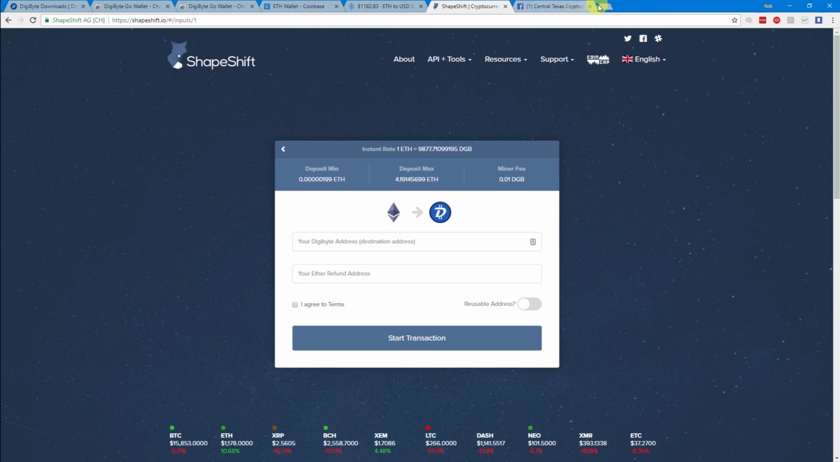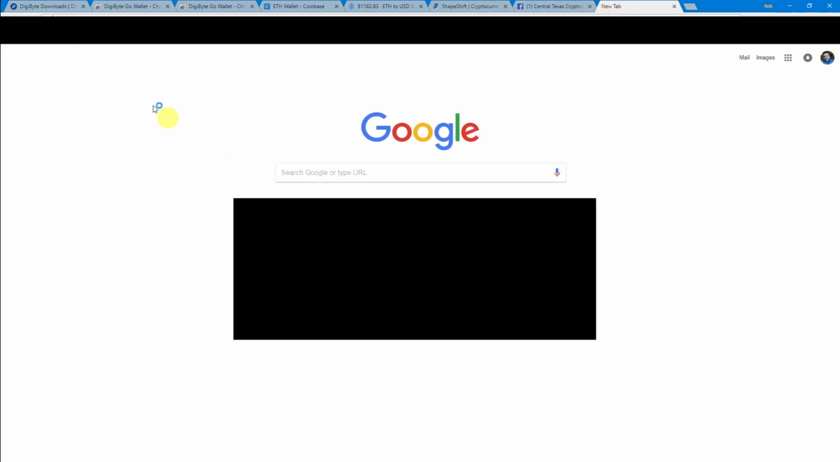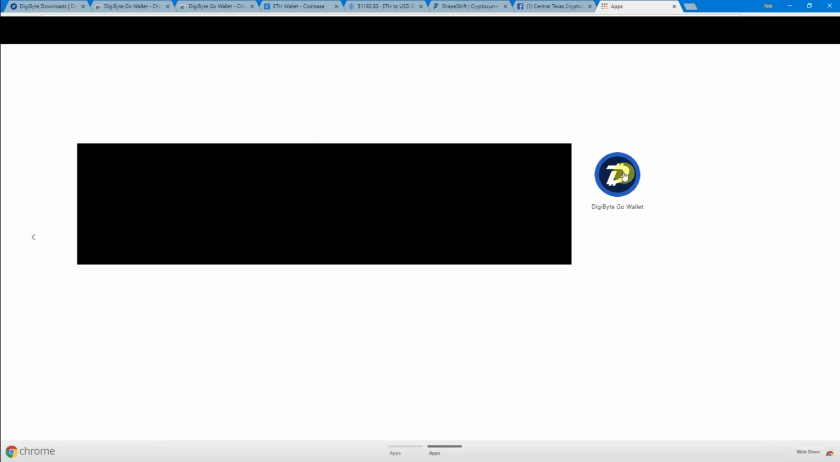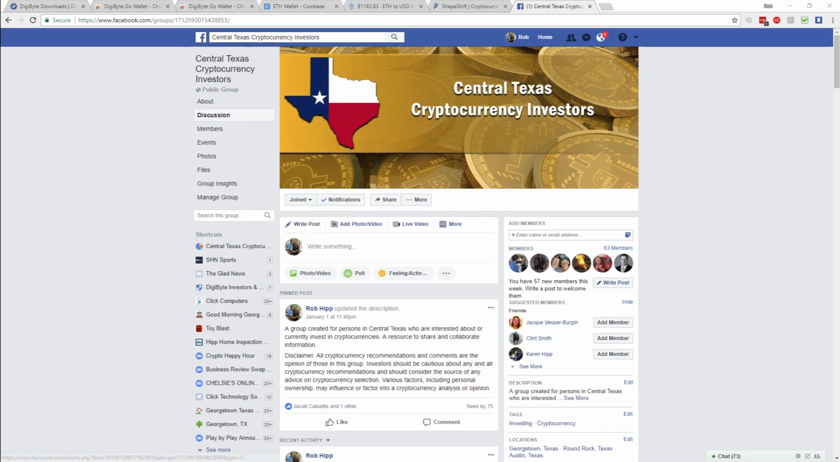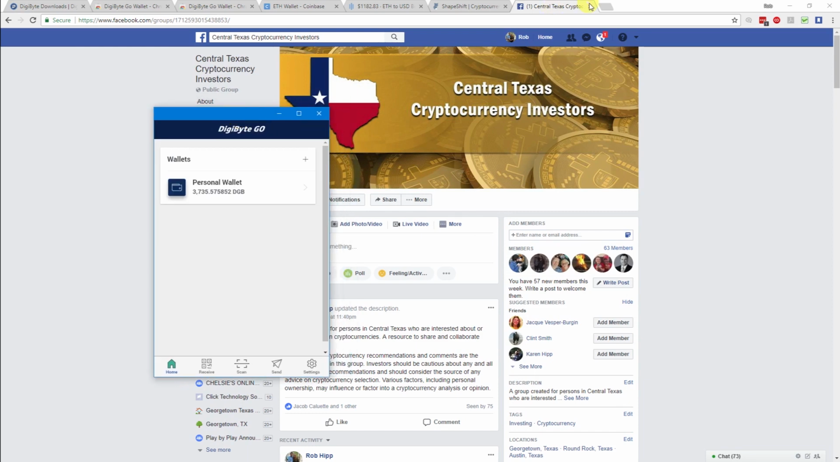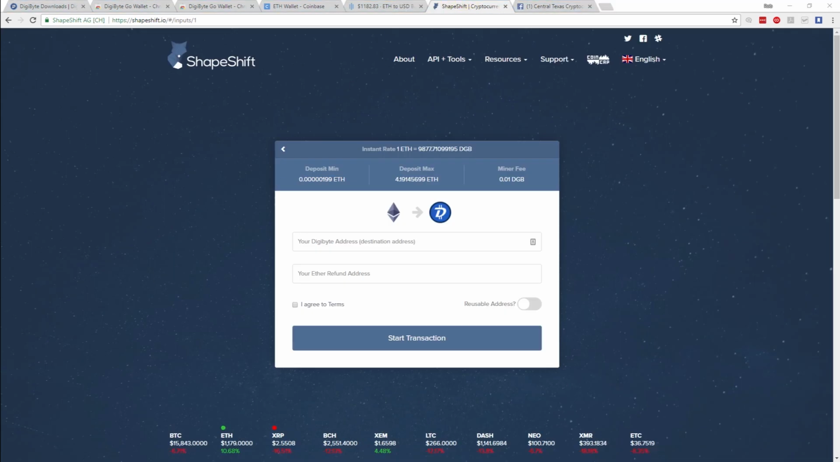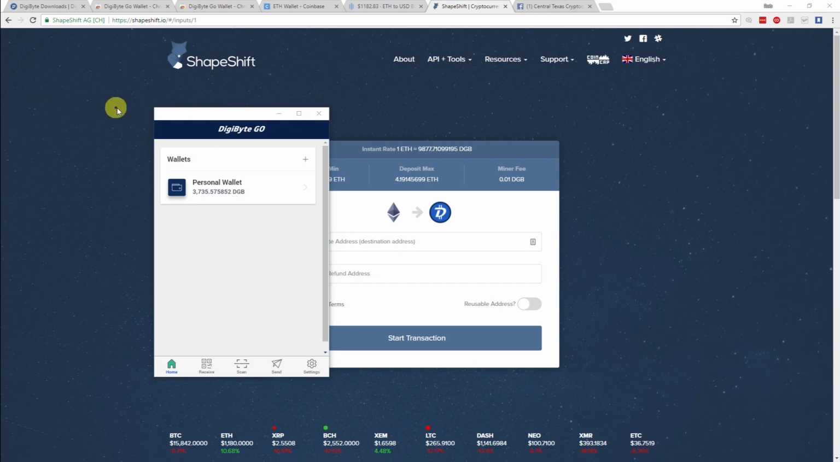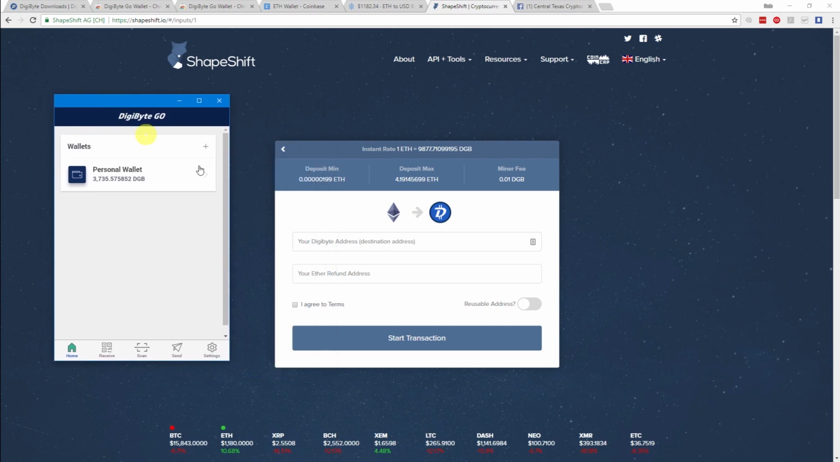Now remember earlier we downloaded that wallet, and the way to get into that wallet is if you click on a Chrome tab and click on apps, you should notice your DigiByte wallet here, and you click on that, and that is actually going to load your DigiByte Go wallet, and that'll just pop up on the screen like so. So we have the DigiByte Go wallet. It's saying what is your DigiByte address, the destination address.